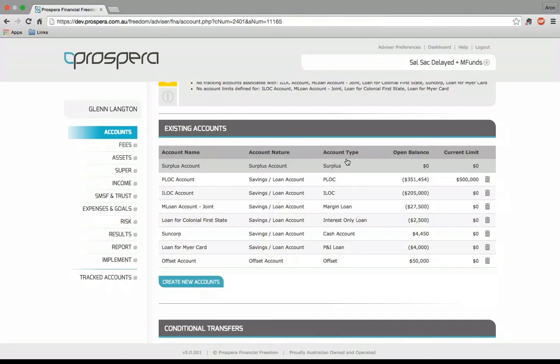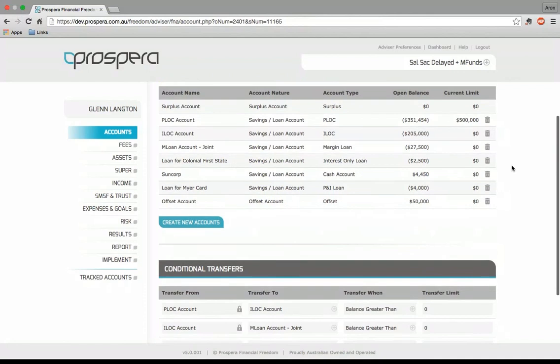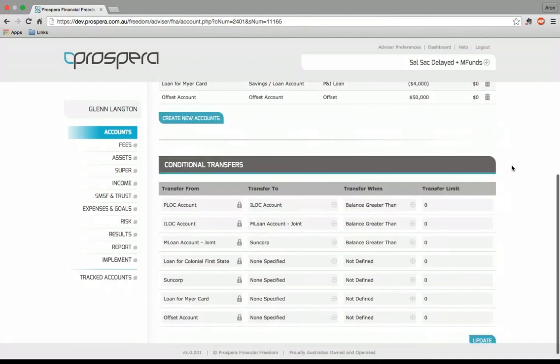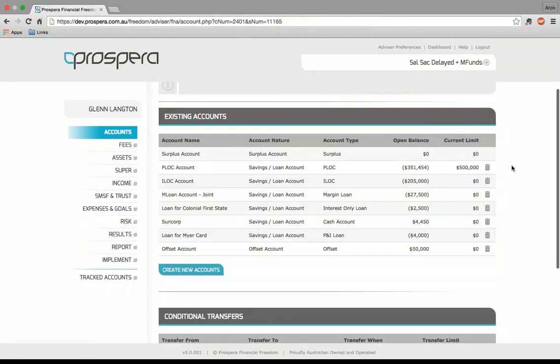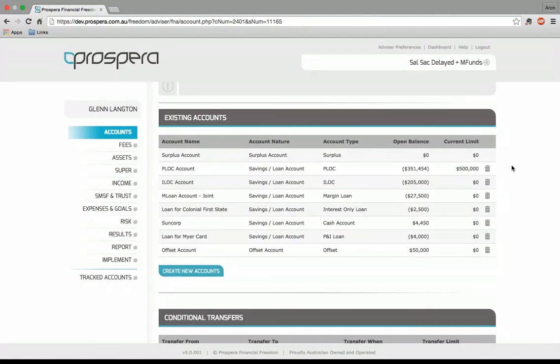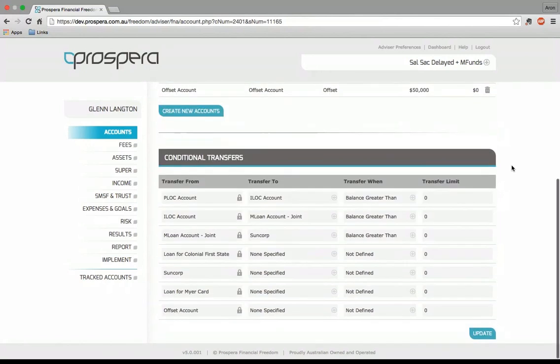Let's go back to the account page. You remember earlier in the session we looked at the fact that there would be a surplus account nominated here. So this is a special account that's set up when you create a new client. The surplus account is a notional account, and what actually happens with that account is any cash flow surplus or deficit that the client has gets put into this account, and then if it's a surplus or a deficit, it gets separated out to those other accounts.